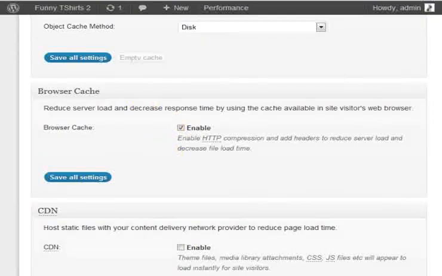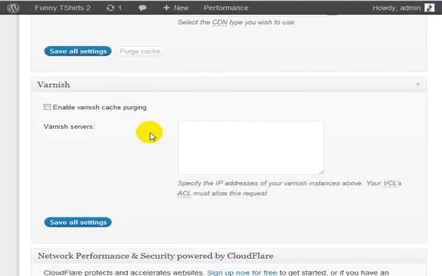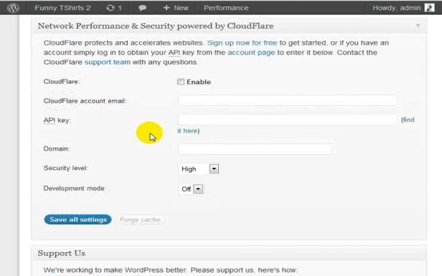And then we have browser caching. What this does is it reduces the server load and decreases response time by using the cache available in the site's visitor's web browser. And we're going to skip this. We're going to skip the varnish section and the network performance section because most of those deal with third-party systems unless you want to actually use it. Cloudflare is actually a great way to speed up your site, but it's definitely third-party.